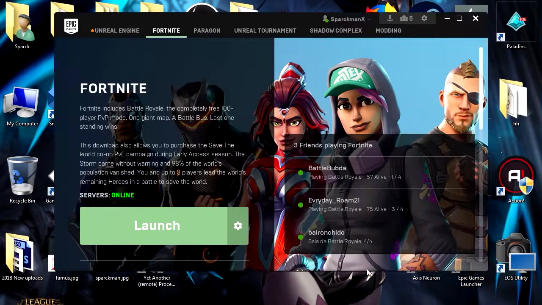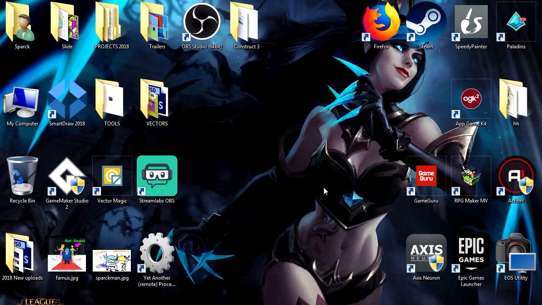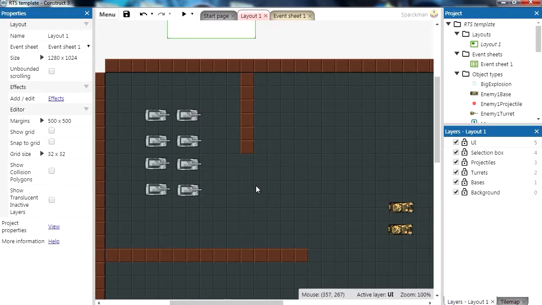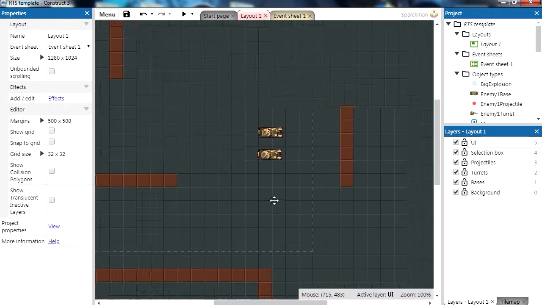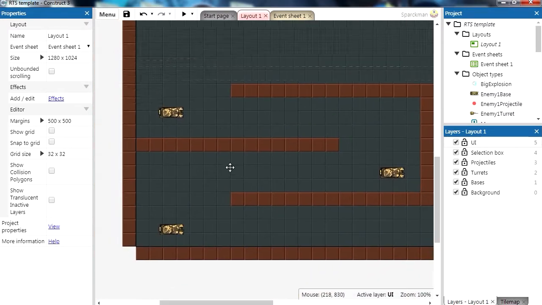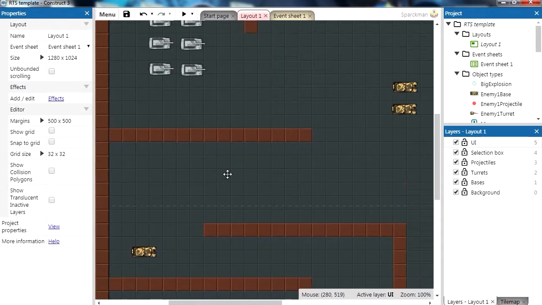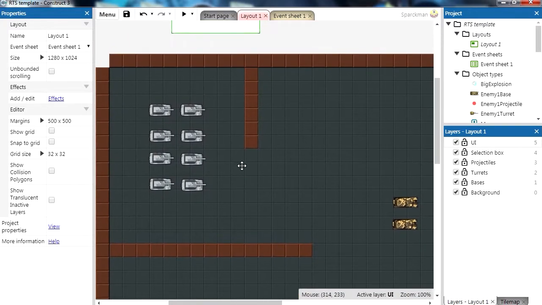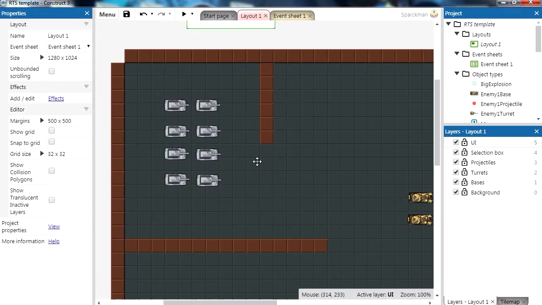Yeah, just before I jump into Fortnite, I wanted to do a quick tutorial or a quick video about creating a strategy game. This is one of the examples that comes with Construct 3. Okay, we can see that we have a few tanks, and yeah, actually they look much uglier when you first start.